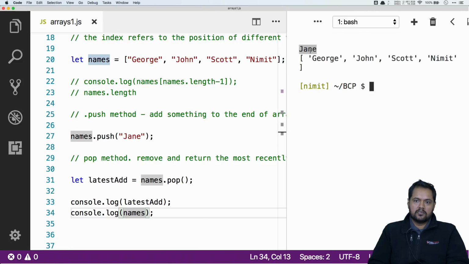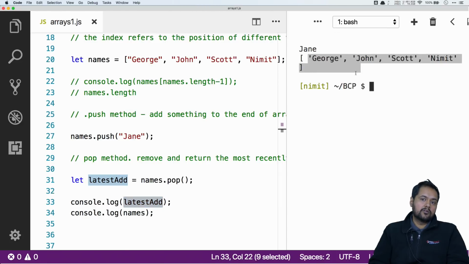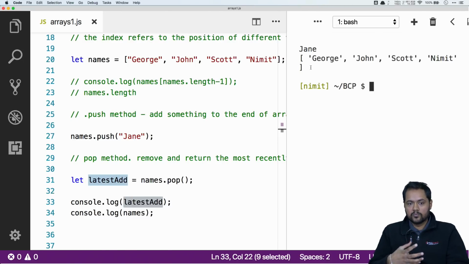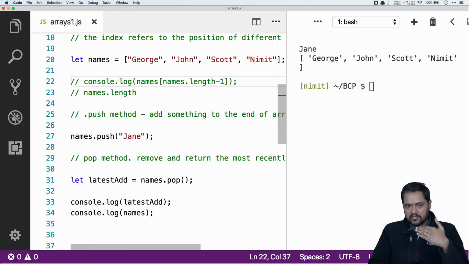So we got Jane here, which means the first console log here was latestAdd. So the word Jane was popped off of this list, and then now the array itself, you'll realize, we actually removed the last item. It's not just that we access the last item, right? If we just wanted to access the last item, we would have done what we looked at here, which is names and names.length -1, right? Pop actually accesses it, and it also removes it. And so keep that in mind, okay?